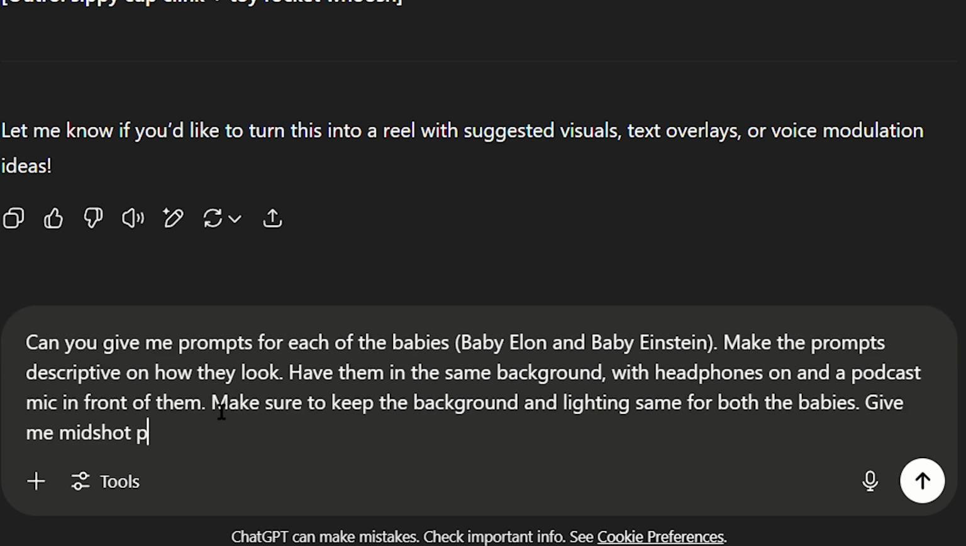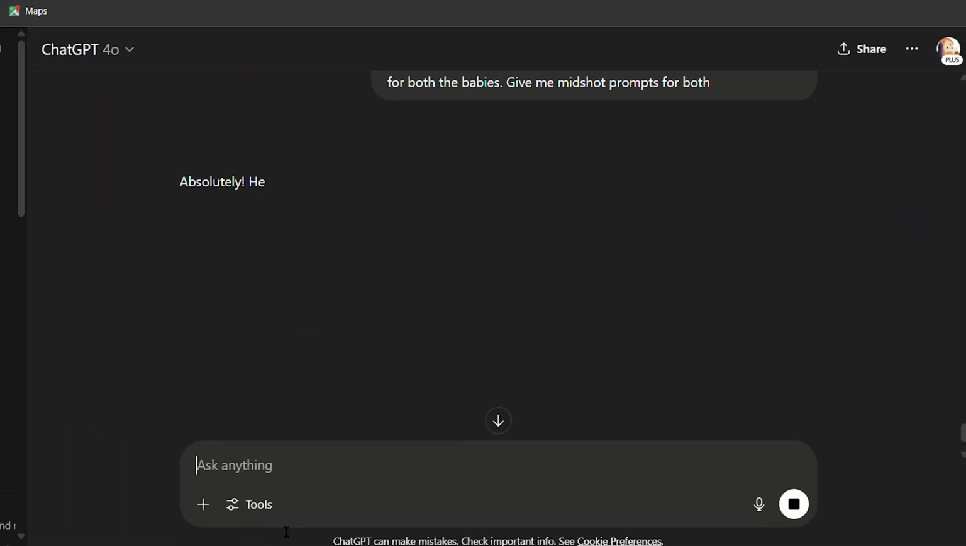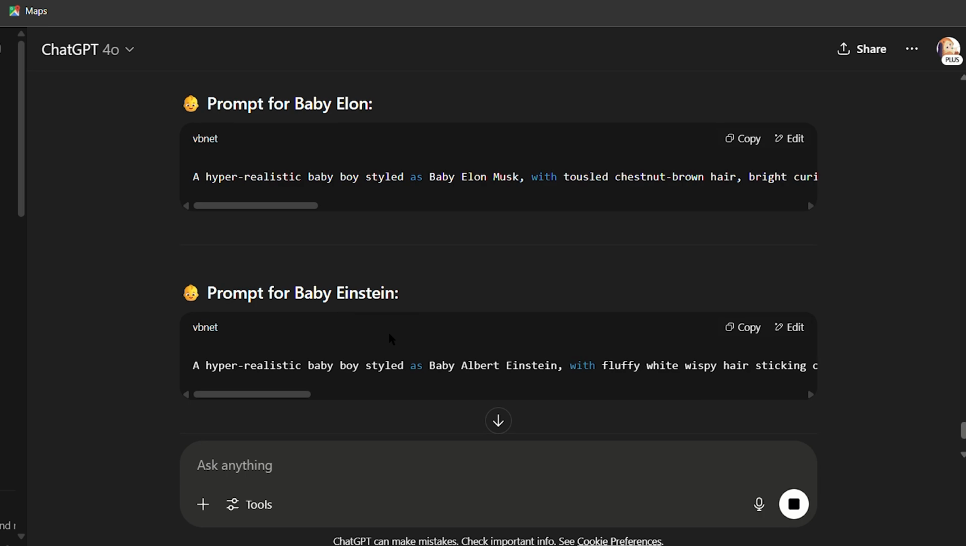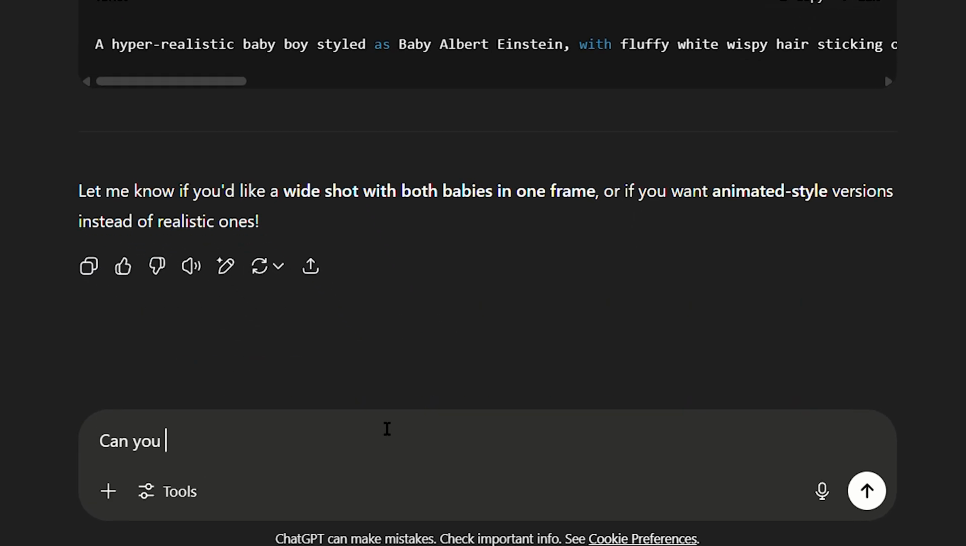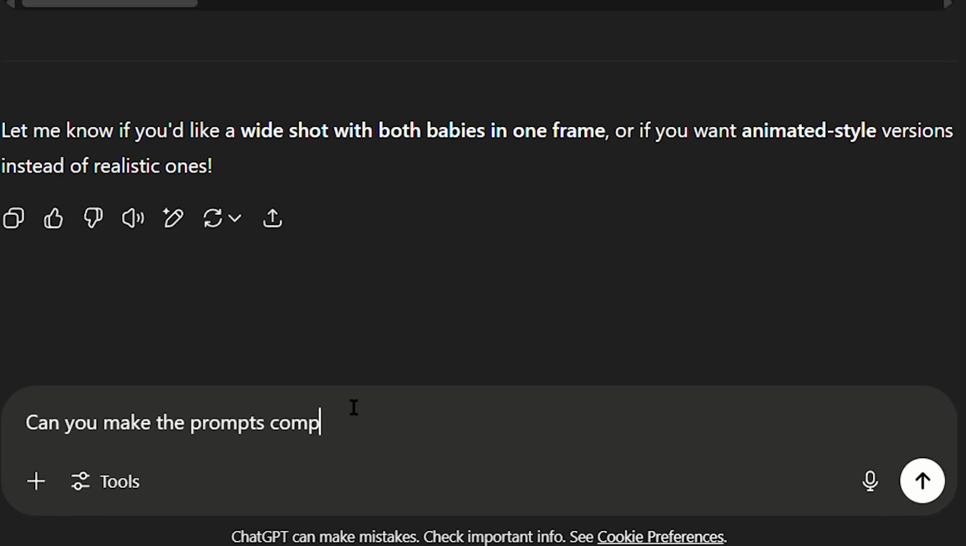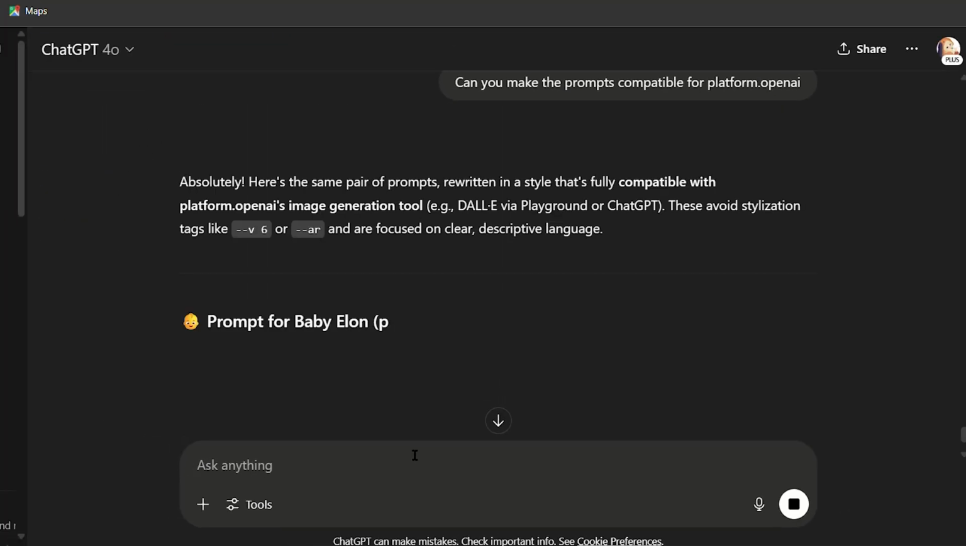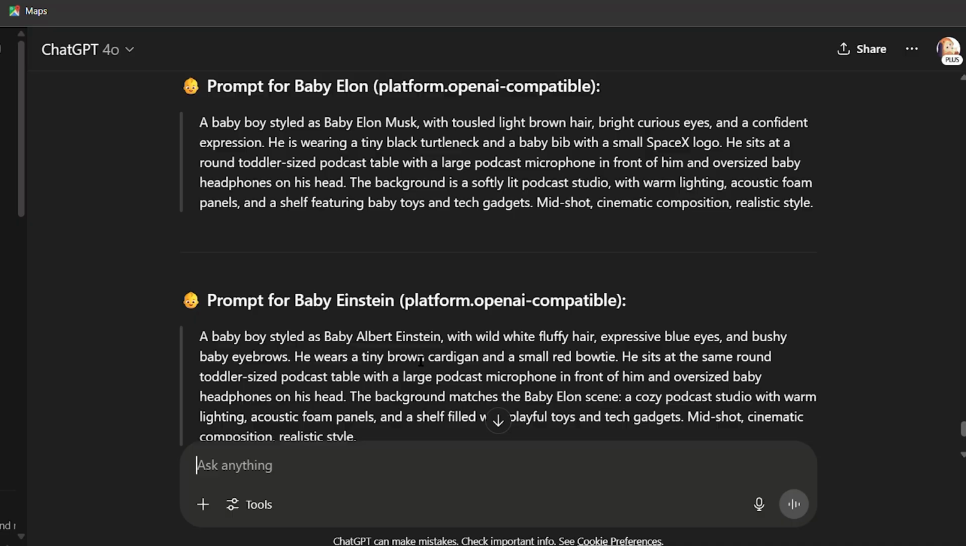Once you've added all those details, hit enter, and ChatGPT will give you a rich, descriptive prompt that you can copy and paste directly into your image generation site. Or, if you want more control, you can ask ChatGPT to format the prompt specifically for your tool, like playground.ai, which I'm using here, so I'll make sure the prompt fits its style and formatting.